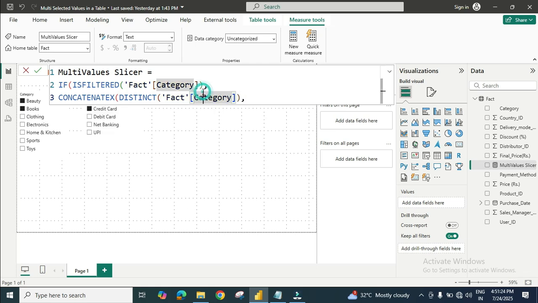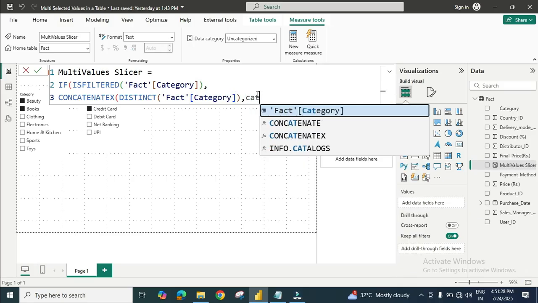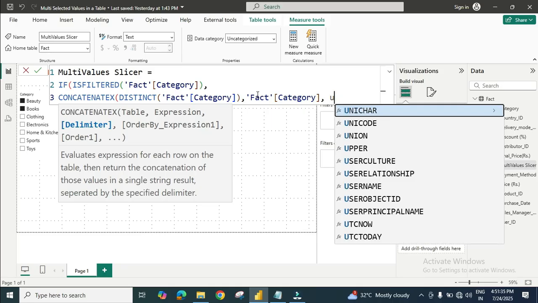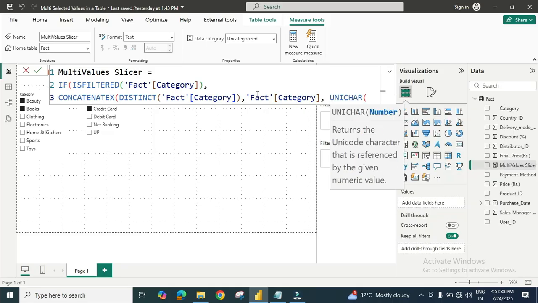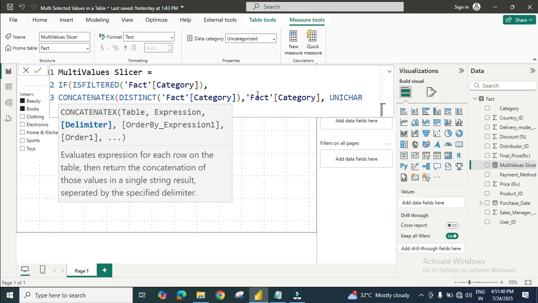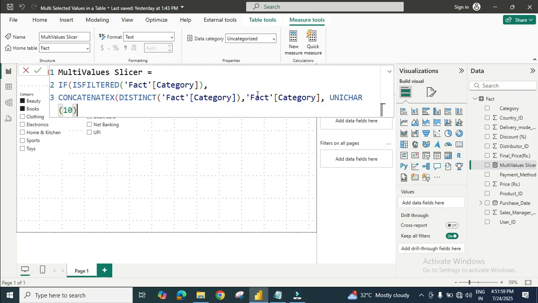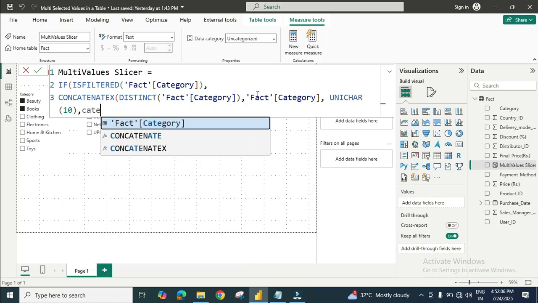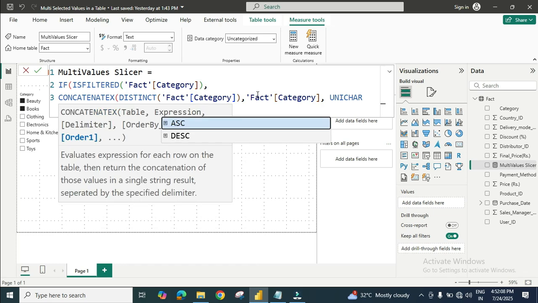So what is the expression? We just want to show the category. So let me pick the category from the fact table, then comma, delimiter. We saw delimiters already, but here we will just use UNICHAR 10. So what will happen? UNICHAR 10 will return a new line. Then the order by expression. For the order by expression, let me pass the category again, and it's asking about ascending or descending order. So let me select ascending order and close the bracket.